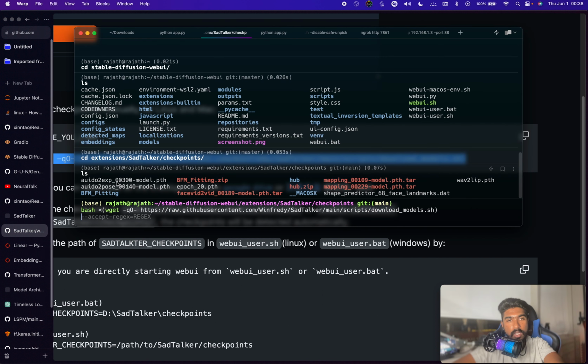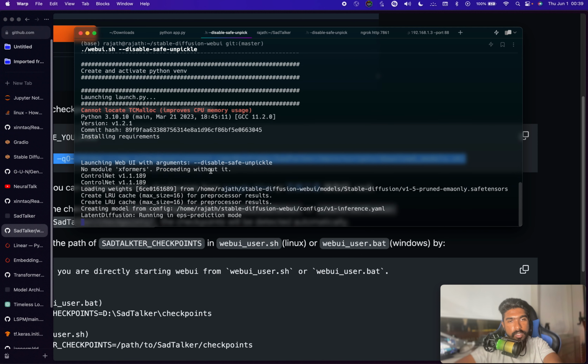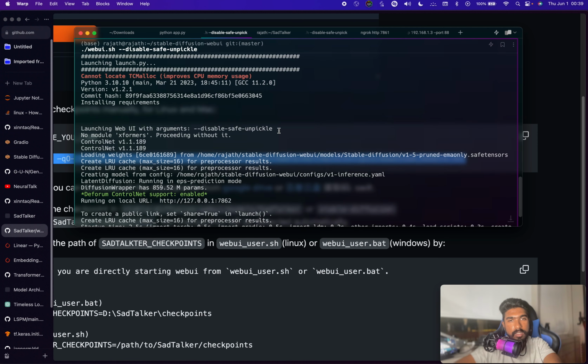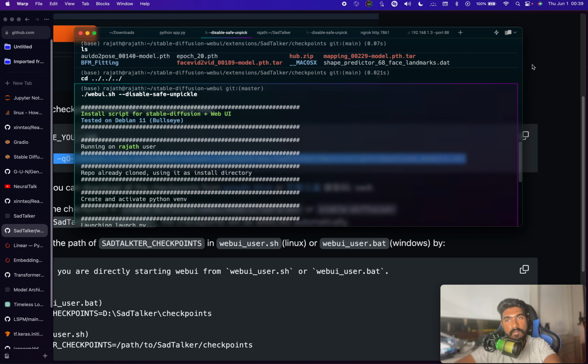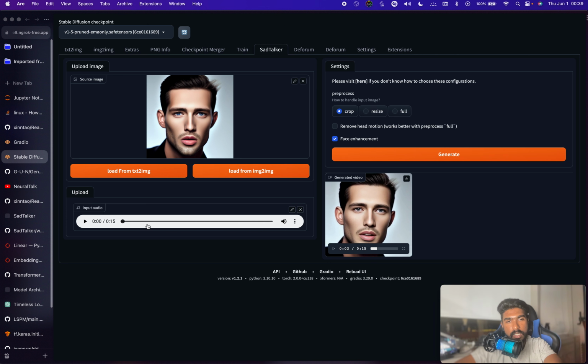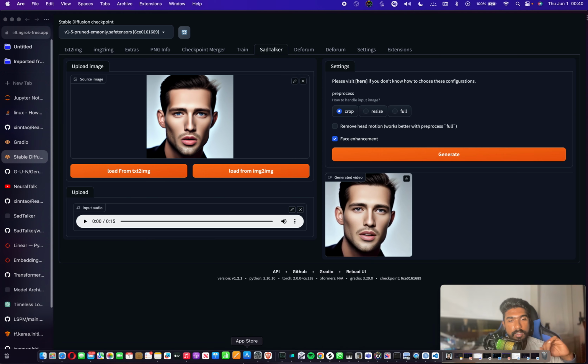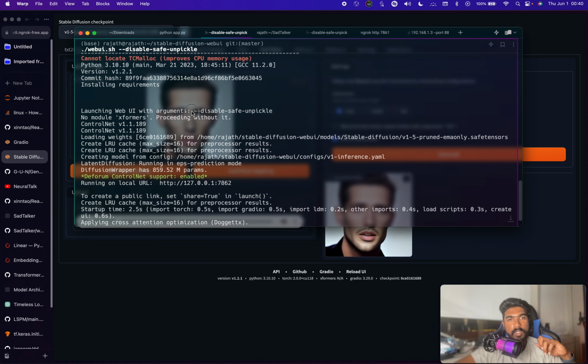Once you're there, do WebUI.sh and run it with disable save unpickle. Once you click enter, it should load, and it'll say you're loading this with the argument save unpickle, and you're good to go. The reason you have to use the save unpickle argument is that when you use the inferencing of SadTalker and upload the audio, it won't allow it because it's a third-party audio. So in order to bypass that restriction, you have to run it with disable save unpickle, and then you're pretty much good to go.